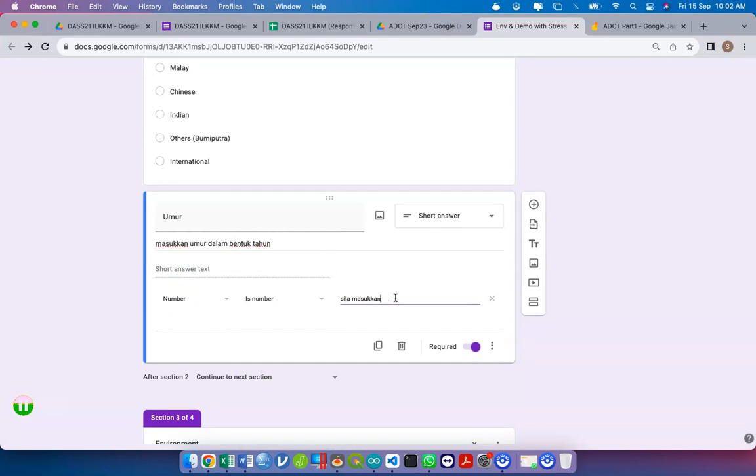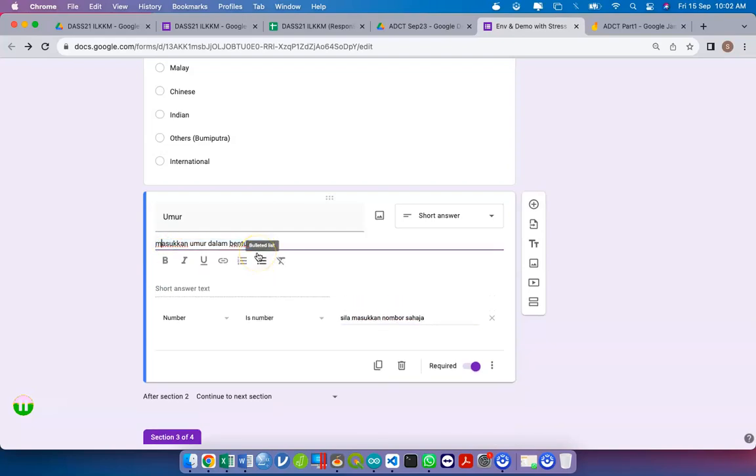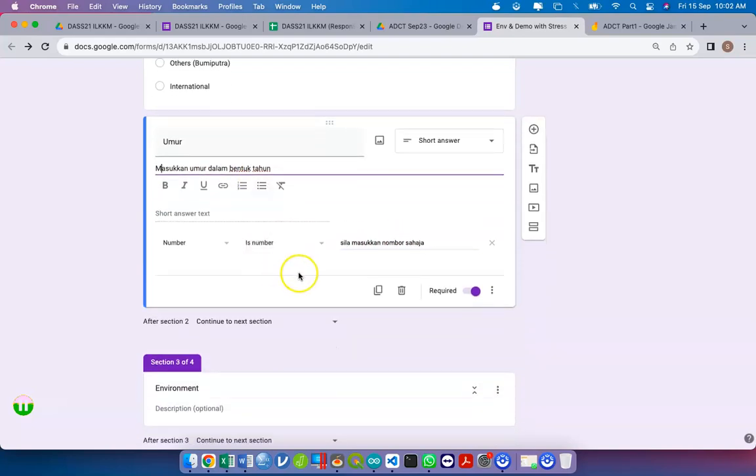Sila masukkan nombor sahaja. Kadang-kadang orang ni dia tak faham bahasa. Kita kata umur dalam tahun, dia tulis 25, tapi dia tulis juga perkataan tahun. Kadang-kadang dia tak faham bahasa juga. Kita nak dalam tahun, dia tulis dekat situ 25. Dia tulis perkataan, sedangkan kita nak dia typekan nombor. Jadi kebijaksanaan manusia yang pelbagai ini, tuan-tuan dan puan-puan, perlu raikan dengan membuat penyetingan kepada benda-benda yang berkenaan.